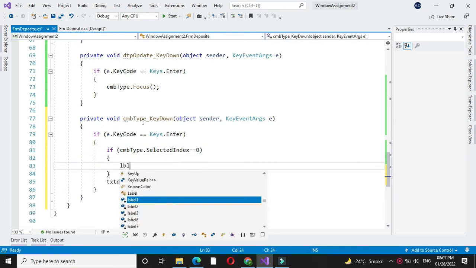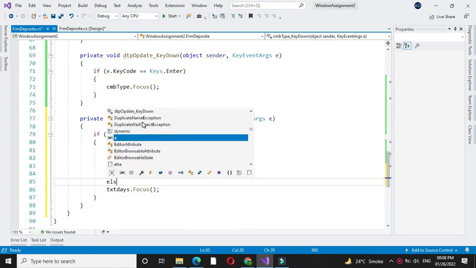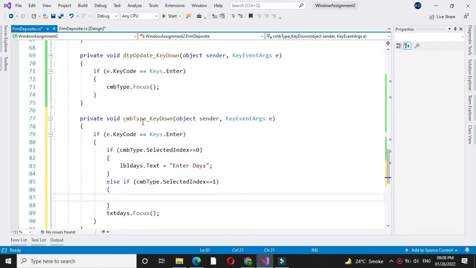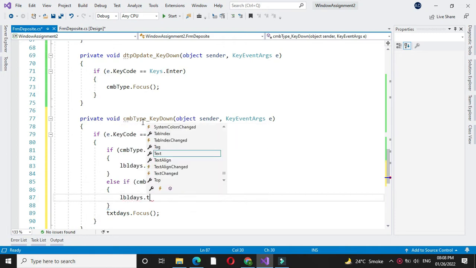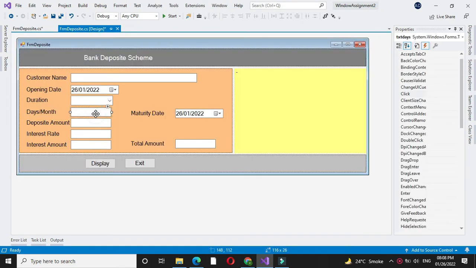We will set LBL days dot text equal to enter days, and else if CMB type dot selected index equals 1, we will set LBL days dot text equal to enter month, and after that we will set the focus to TXT days. From days we will set the focus to deposit amount, and at the same time at the key down event of days we will calculate the maturity date depending on the duration, that is in days or month.